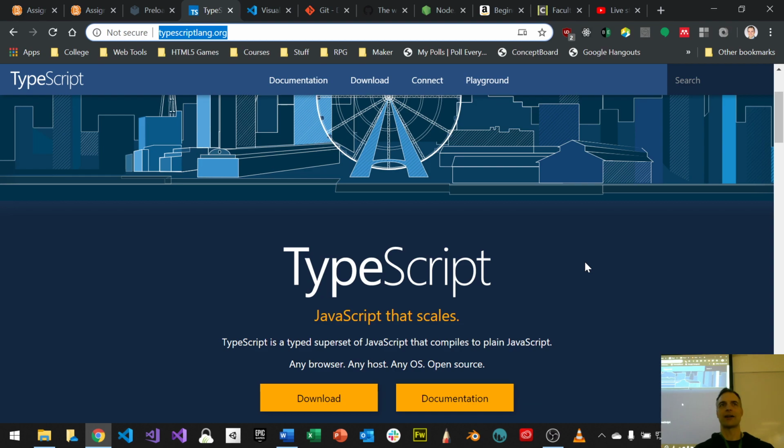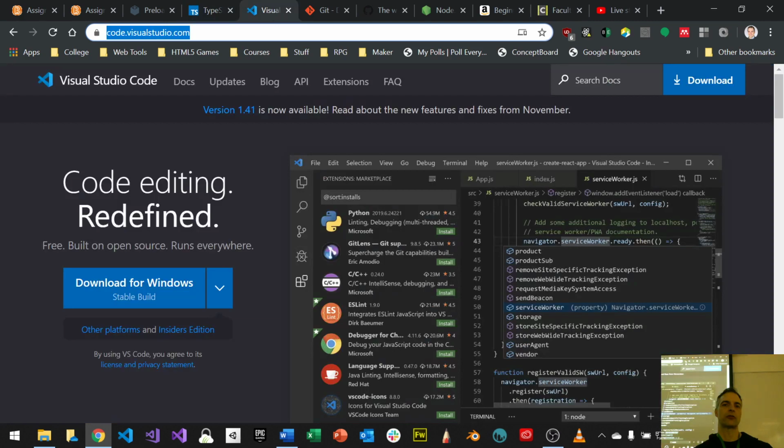Typically, JavaScript is not object-oriented. It uses prototypal inheritance. It's not true classical inheritance that we use with JavaScript. So TypeScript makes it a lot easier for us. So you're learning JavaScript, TypeScript, and of course we're going to do everything this semester with Visual Studio Code.